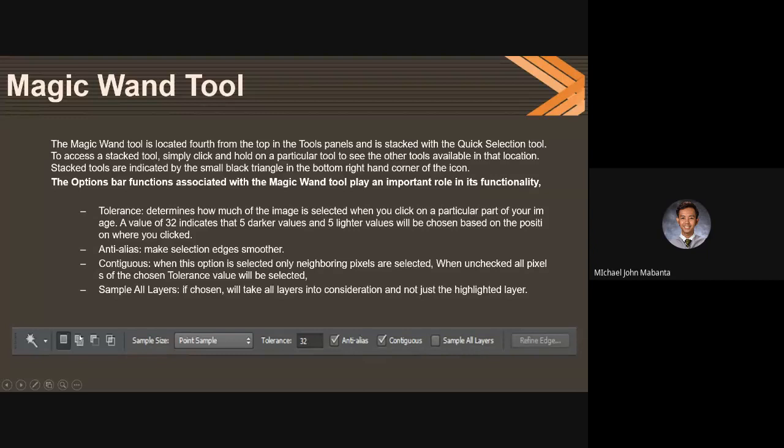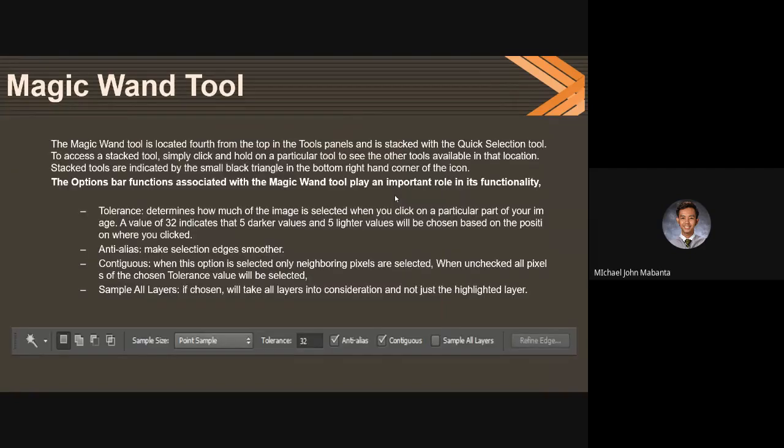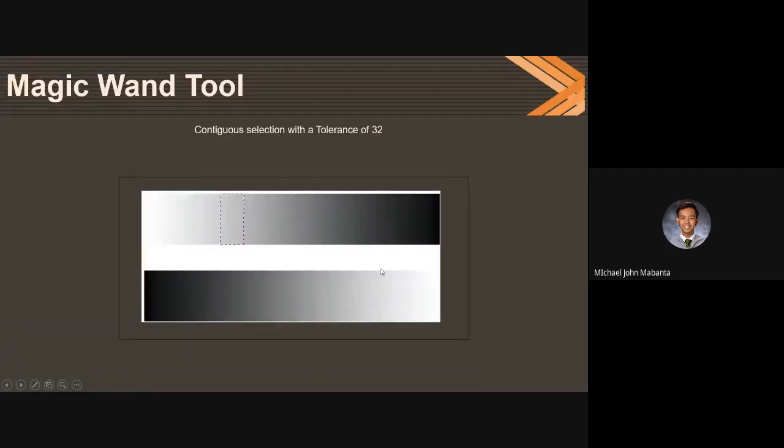So, dito natin siya makikita ulit sa itaas pagka nakaselect tayo using Magic Wand tool. So, ito yung contiguous selection with a tolerance of 32. So, pagka contiguous selection, paano yan? Neighboring, when this option is selected, only neighboring pixels are selected. So, ayan, makikita nyo kung ano lang yung katabi niya, yun lang yung na-select sa kanya. And then, tolerance niya is 32, kaya yung kulay niyan is 5 colors yan. Kahit hindi nyo masyadong kita sa mata, si Photoshop na i-identify niya yan.